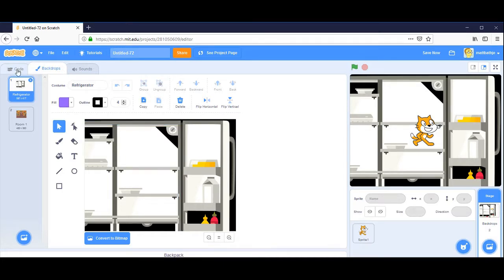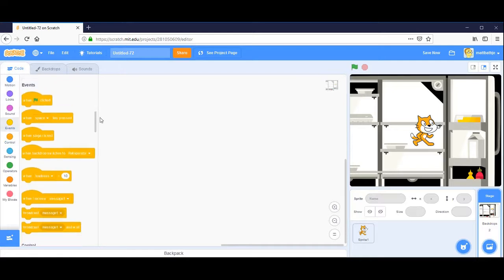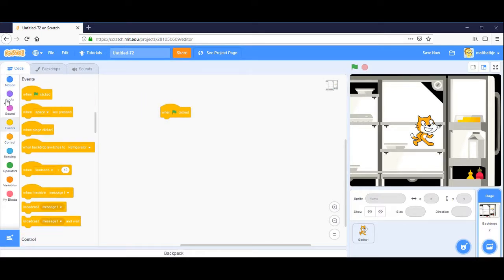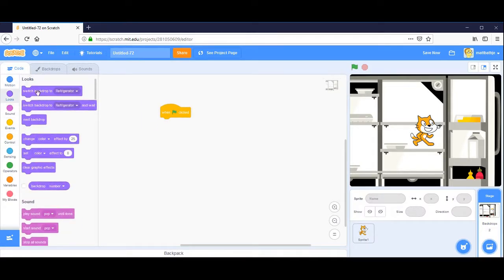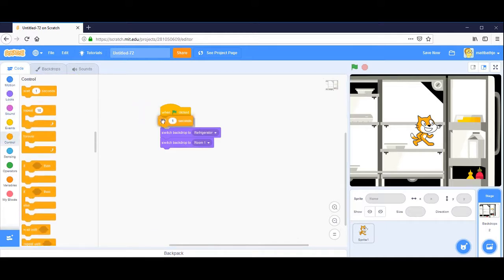Just like with a sprite, you can add code to a backdrop that affects what it looks like. So real quick, we'll add the when clicked event. We'll go back to looks, and we'll say switch backdrop to refrigerator, switch backdrop to room 1, and I'll add a quick wait in there so that we stay on the refrigerator for 1 second, and then we stay on the room for 1 second.